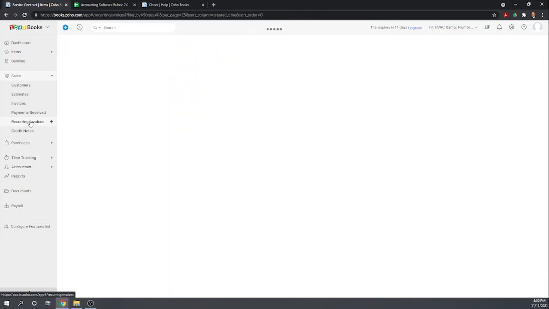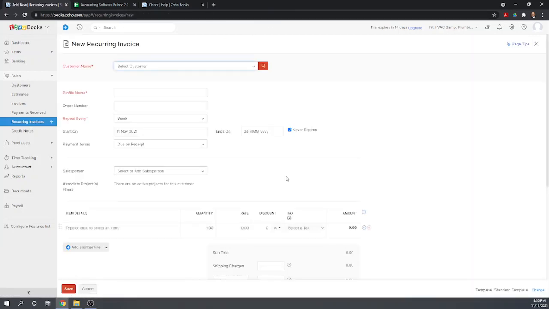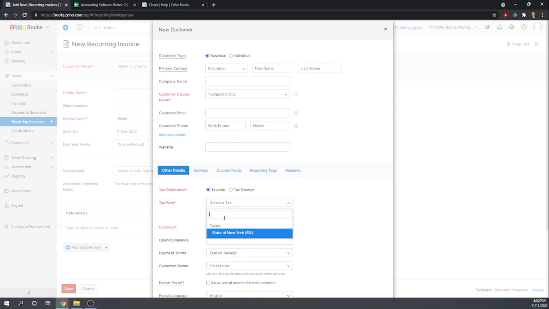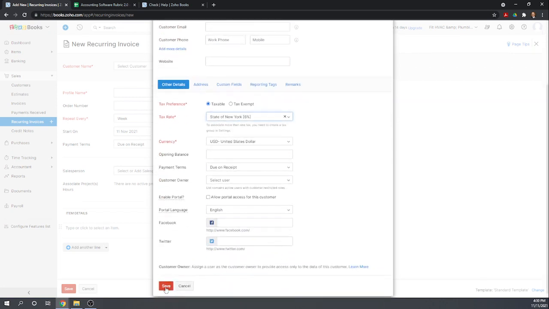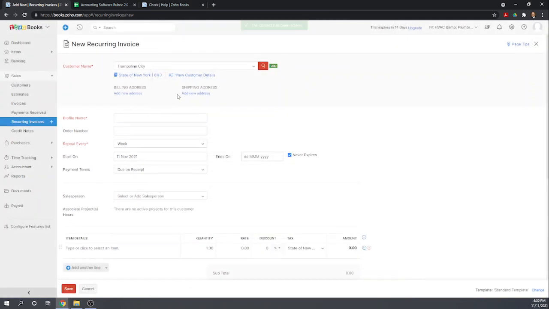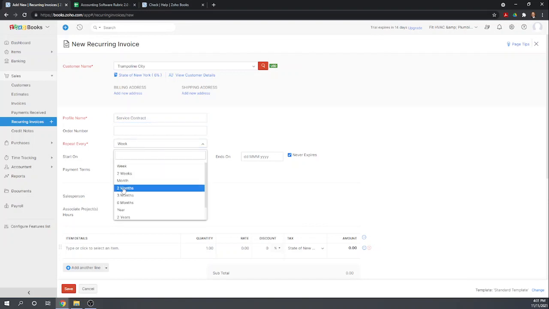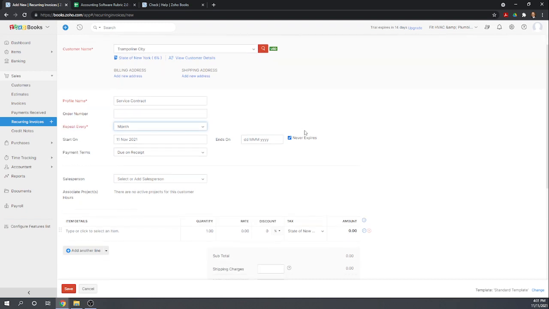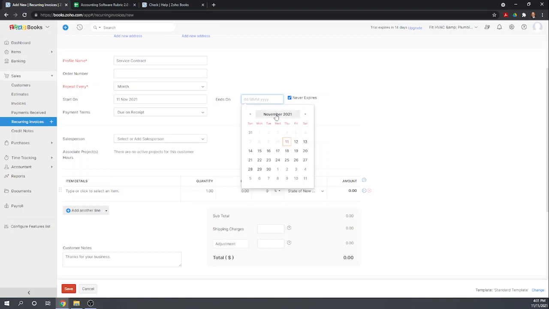So sales, do a recurring invoice, create a new recurring invoice, and this is to Trampoline City. And we will say that generally they're subject to the state of New York sales tax. Okay. Profile name for our recurring invoice, I will just call it service contract. And it's going to repeat every month, starting today. Never expiring. Actually, we'll say it's going to expire on the 11th of November 2022, so in 1 year. Okay, due on receipt.